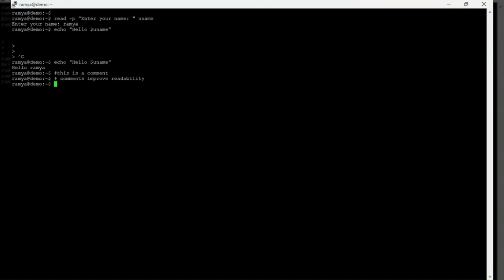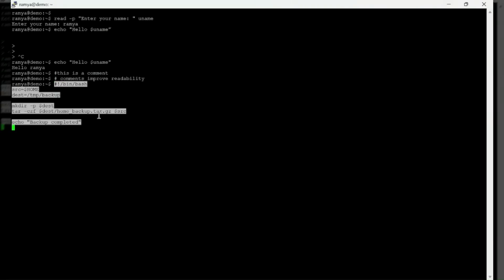Let's combine everything into one real task, a mini practical backup script. #!/bin/bash. src=$HOME. dest=/tmp/backup. mkdir -p $dest. tar czf $dest/home_backup.tar.gz $src. echo backup completed.